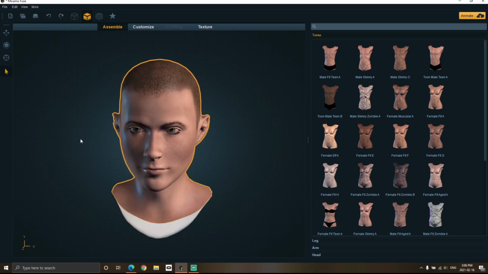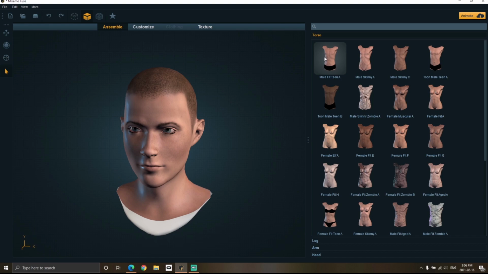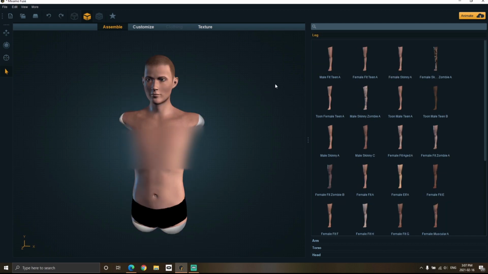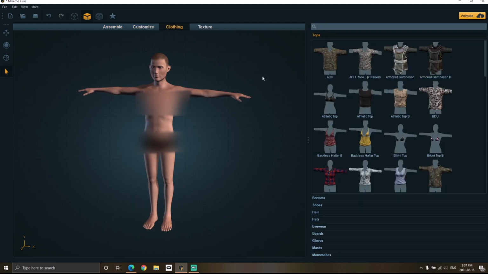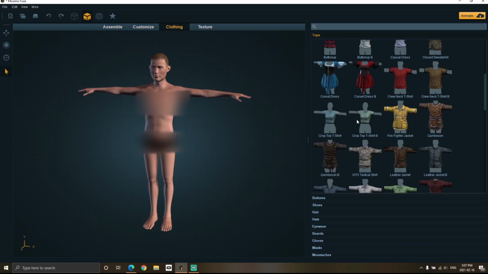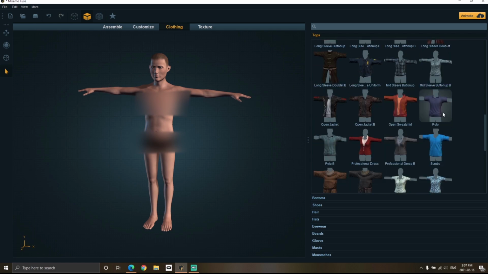So let's say you're happy with this. So now let's say you want to select this particular torso. Similarly, you can select the other parts of the body. Next, you can go to the clothing section, and Mixamo Fuse provides you with lots of different options. Also, these textures can be changed to different colors.